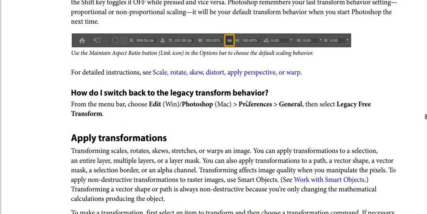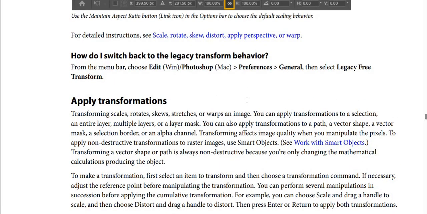And use the maintain aspect ratio button. The screenshot appears for you now. It explains how to use the maintain aspect ratio button and link icon in the options bar to choose the default scaling behavior. And for detailed instructions, you have to see scale, rotate, skew, distort, and apply perspective or warp.